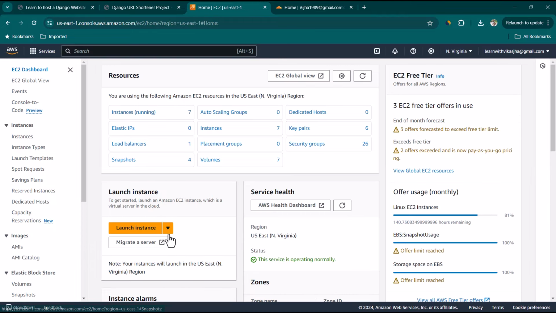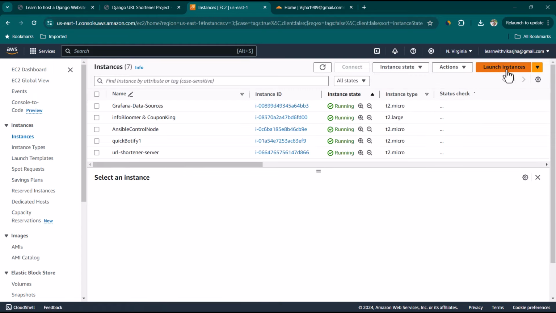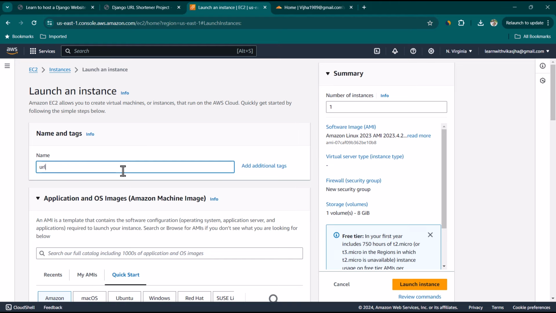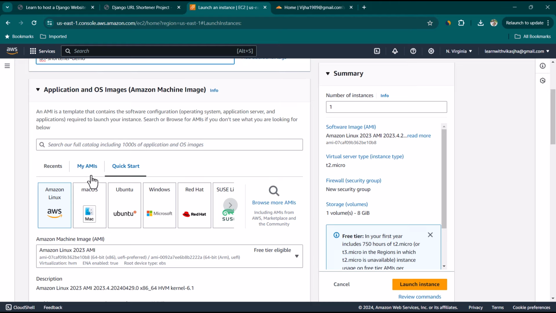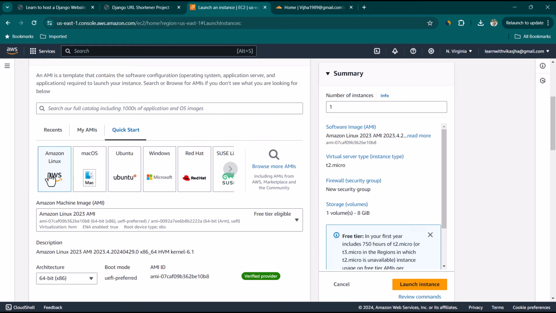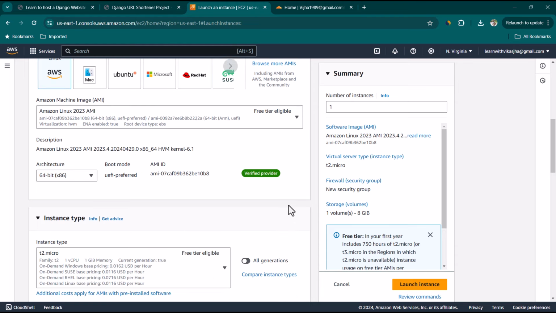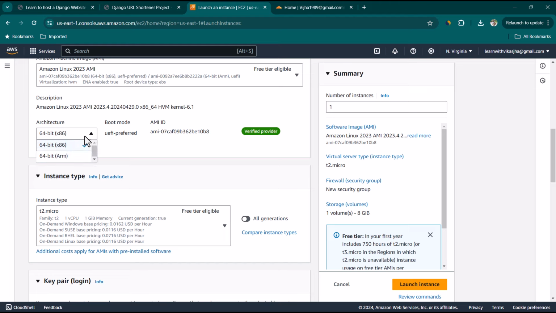Here you can either go to launch instances from here, or on the left hand side click on instances and then you are going to see launch instance here. So let's click on launch instance and here we are going to give it a name. Let's call it URL shortener demo. And here in the application and OS images, I'm going to select Amazon Linux and keep it free tier eligible. If you want to use any other, for example Ubuntu or Red Hat, you can do that as well. And in the architecture, I'm going to leave it at x86 64-bit.